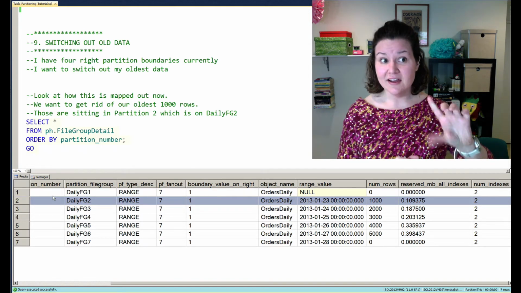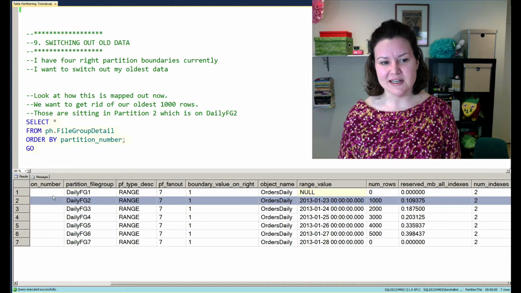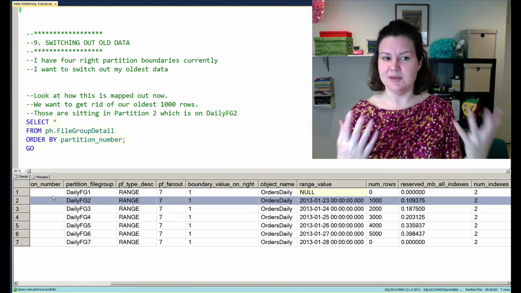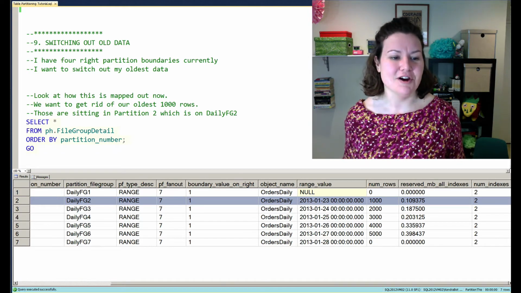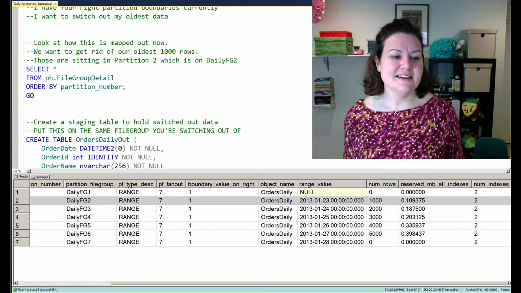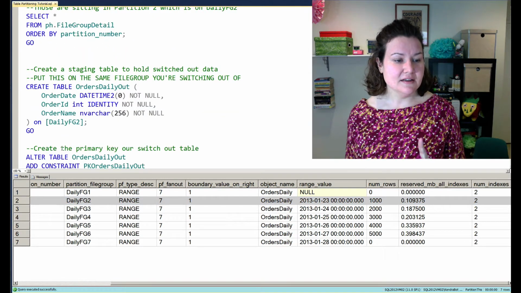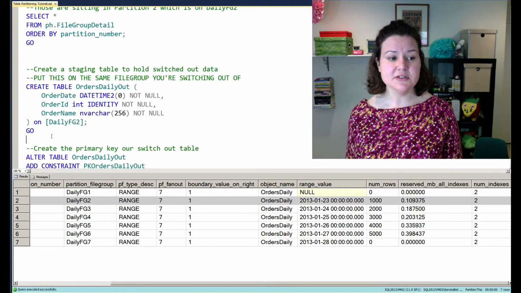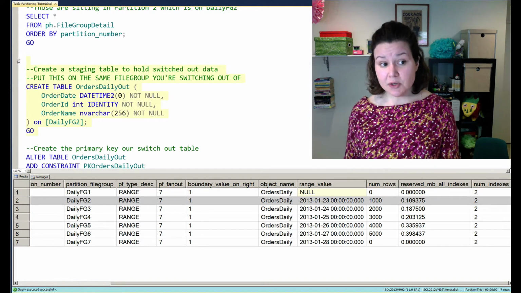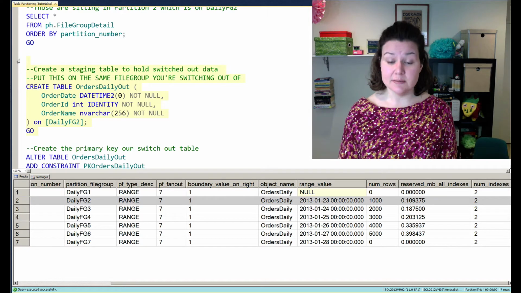But we want to take our 1,000 rows of oldest data, and we don't need that anymore. Of course, this could be 1 billion rows. This could be 1 million rows. It could be a lot more rows. We're going to take that and get rid of it real fast. So to do that, I need to create a table to switch out to. And I need to put this on the same file group that I'm switching out of, right?